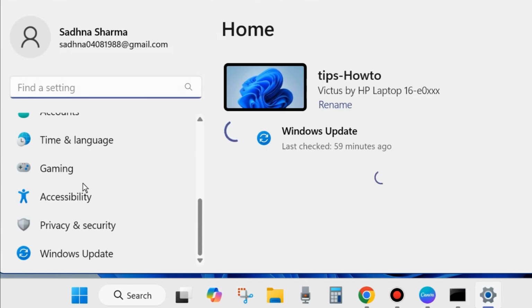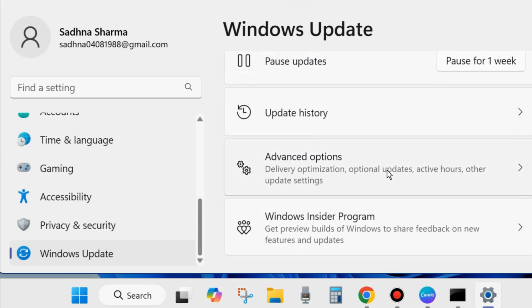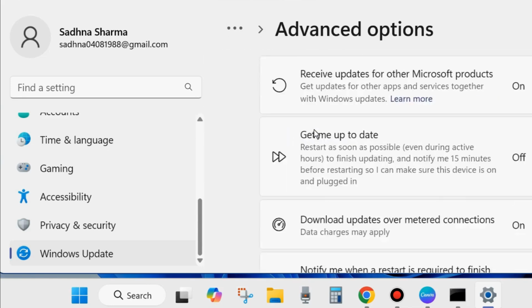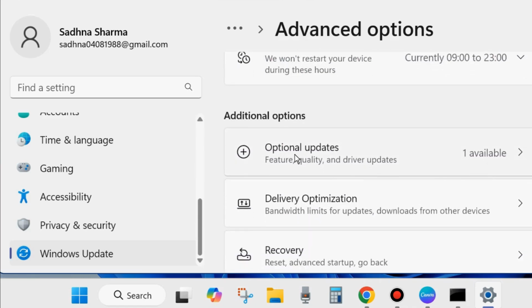And if display option not showing here, then first workaround is go to Windows update from the left sidebar. And if any update available, click on check for updates. Install Windows latest update. Download and install it in your system. And thereafter scroll down and click on advanced options on the same page. Here scroll down and choose optional updates.